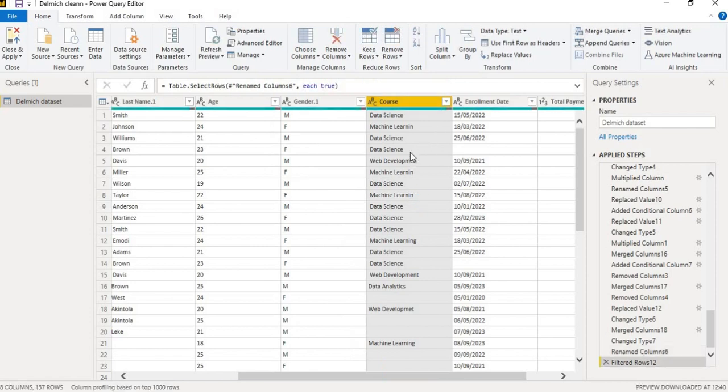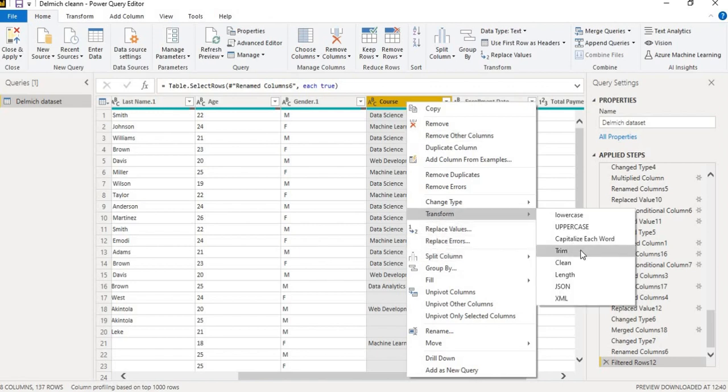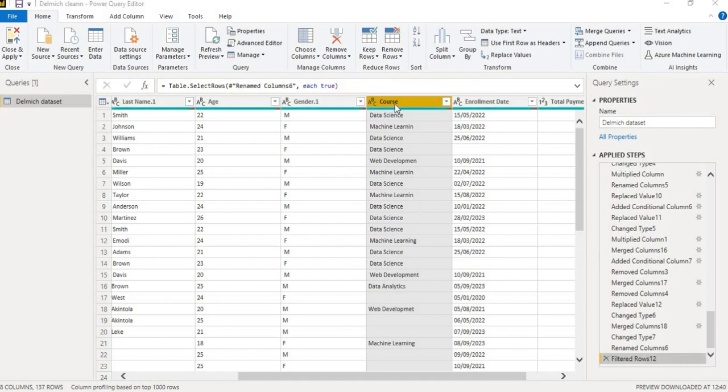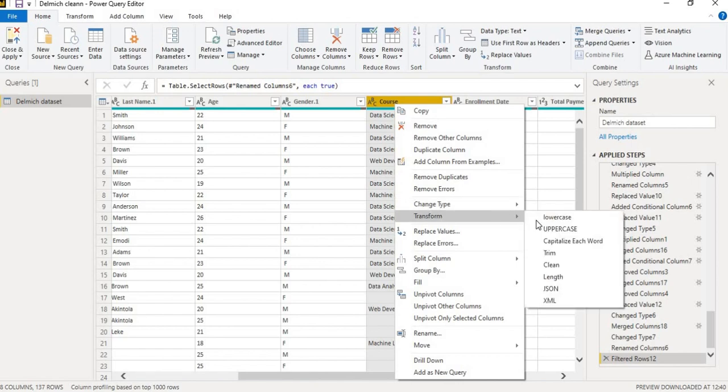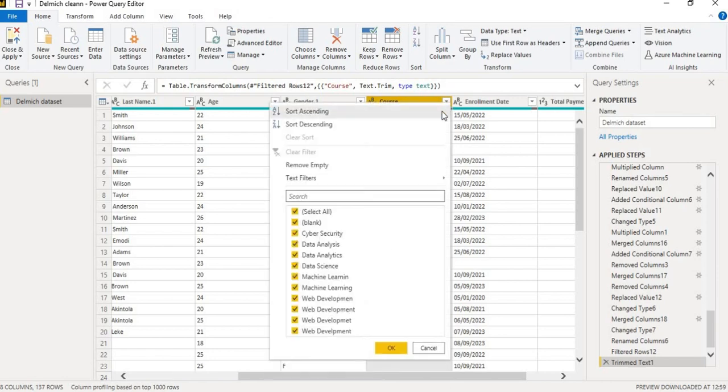So I'm going to first of all trim it first. Once I trim it, then I can. So I'll trim it, transform, trim. Then once I trim it, I would have fewer options. So I'm just going to check the filter to see what's wrong. So we have data analysis, we have data analytics. We have machine learning that is incorrectly spelt. We have web development that is not spelt well. Same with the rest of the web development.